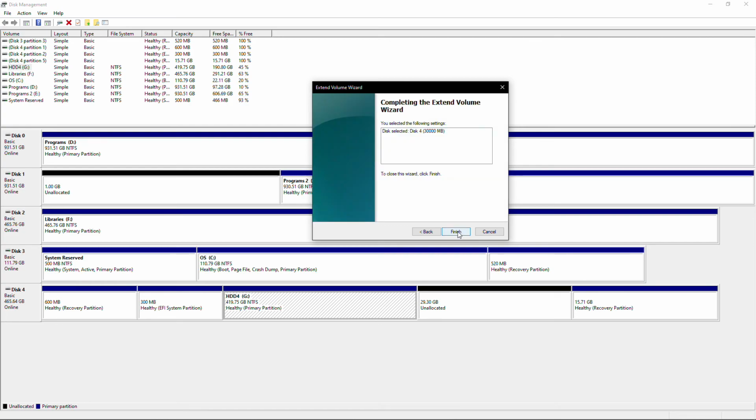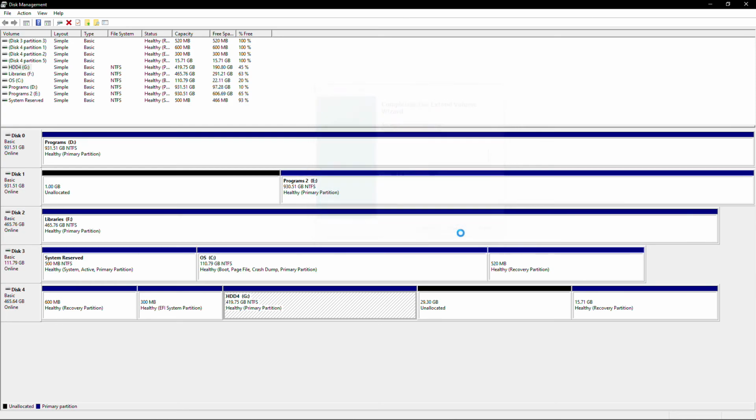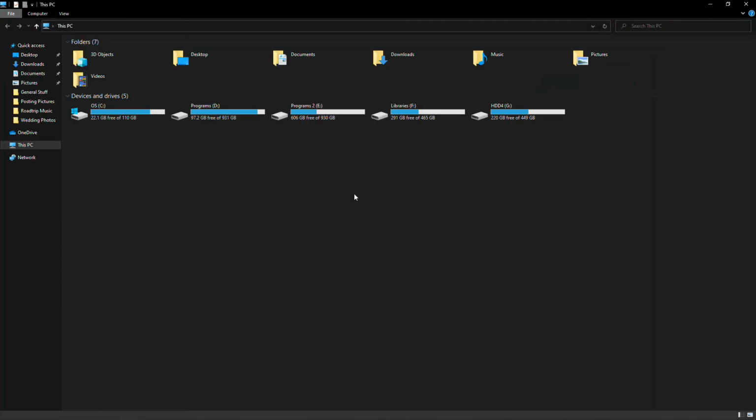We're going to hit Next, then hit Finish, give it a bit of time, and as you can see, it's added it back to this partition. We've now got a total of 450 gigabytes again. And if we exit out of here, open up My PC, we can see that's gone, and HDD4 is back up to its full size.